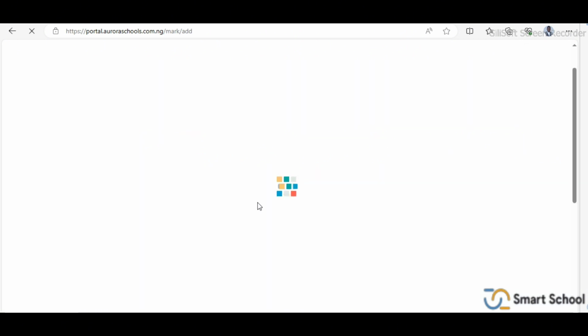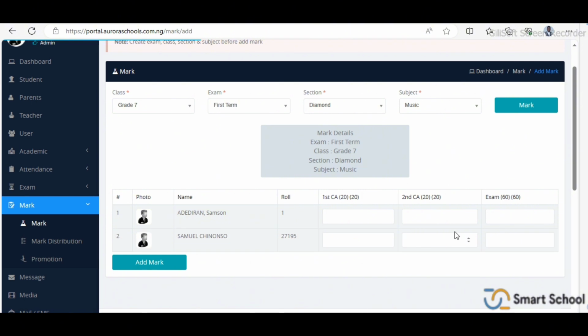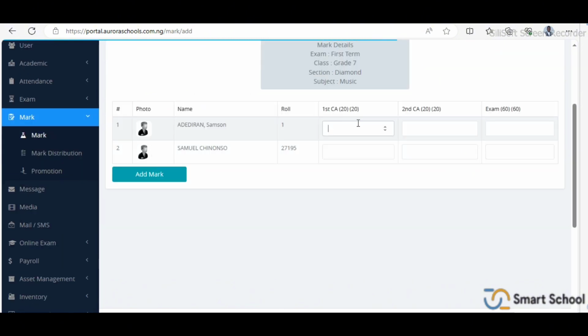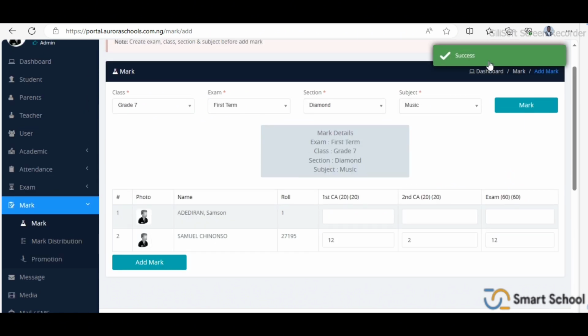Then it's going to show you a list of all the students in the class. Then you can easily input the scores. Let me say 15, 12, 45, 55. This one, 12, 12, 2, 12. Then you click on add mark. But for the sake of this tutorial, I'm not going to input any score on these students. Click on add mark. You can see successful.